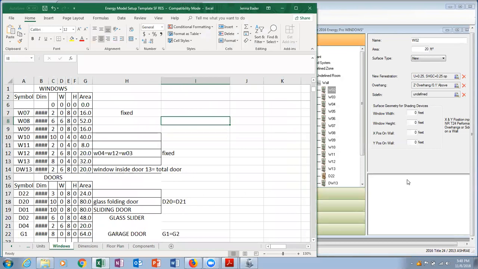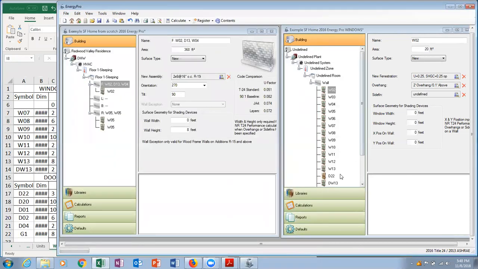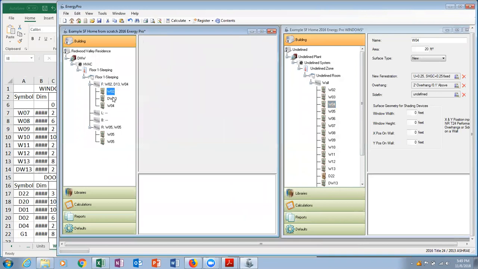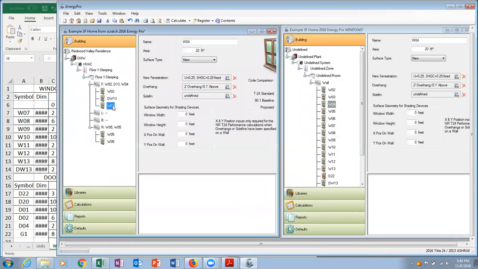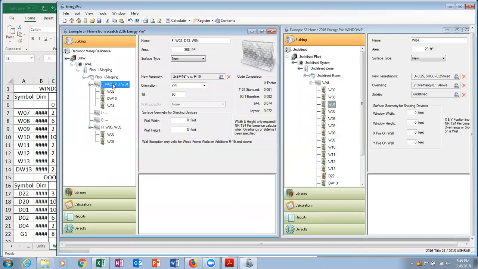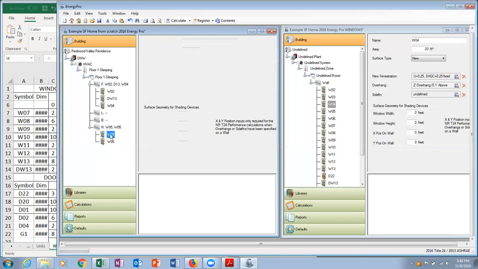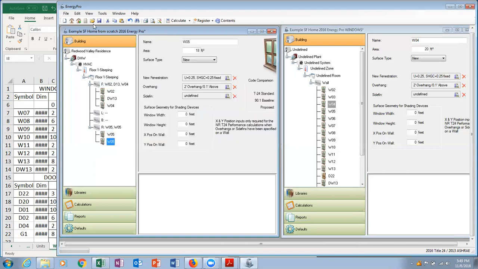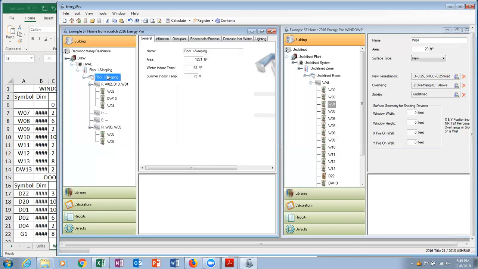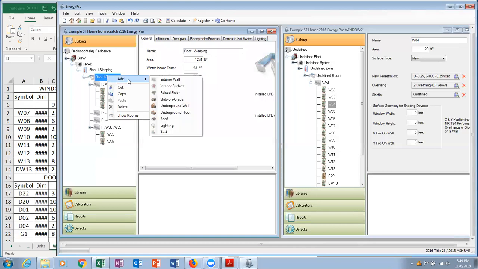DW13. So it's a window inside of door 13. So copy and paste. And then W04. So now all of these are added with their square footage. Left and back don't have anything. The right wall has 2 of them. And then I'll go ahead and save that, and that's everything complete for the walls.